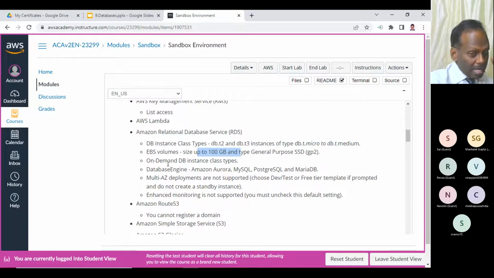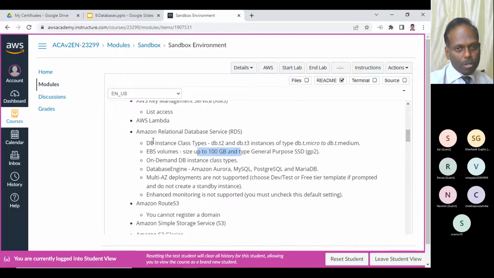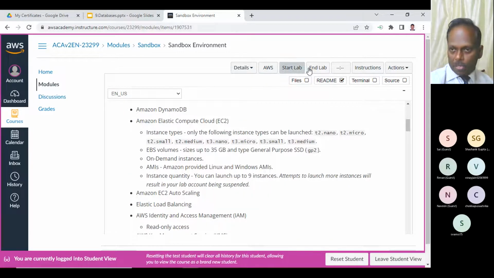So there are fewer restrictions compared to your free tier. S3 is also there, Glacier, all these things are there. So how to do this one? The same thing: start the lab and use AWS. You get to know.